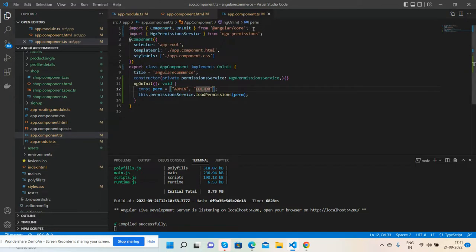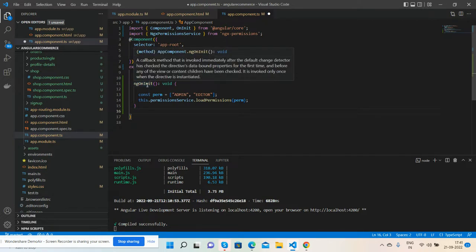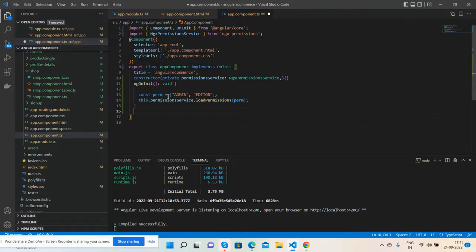Then I went inside my app.component.ts file. Inside it, again I imported NgxPermissionsService from ngx-permissions. Then inside the constructor I called it as private permissionService: NgxPermissionsService. Then inside the ngOnInit callback method, first I declared a constant variable equal to an array of admin and editor. Then I called the permission service like this: permissionService.loadPermissions, inside it the perm variable, and that contained the admin and editor roles.